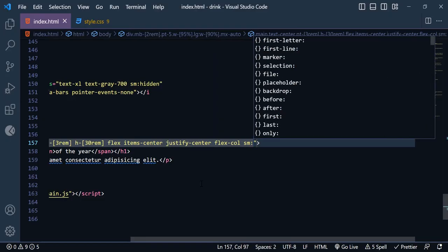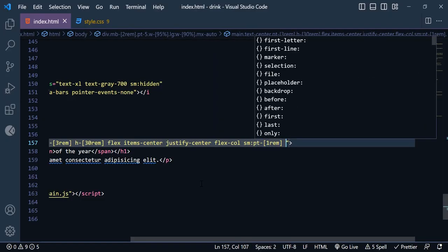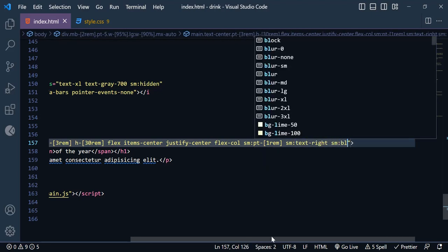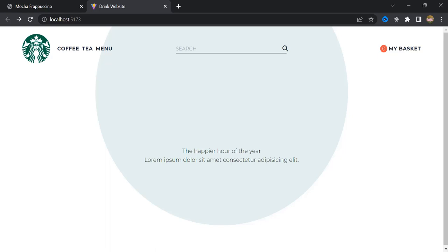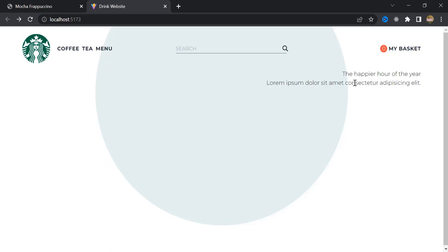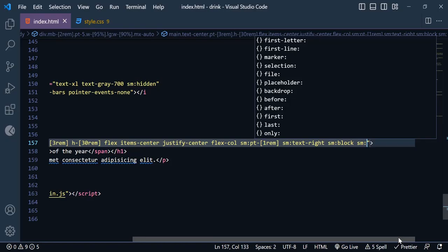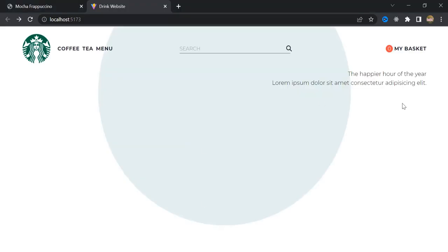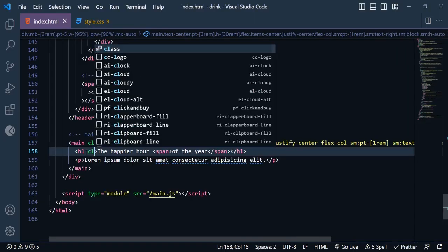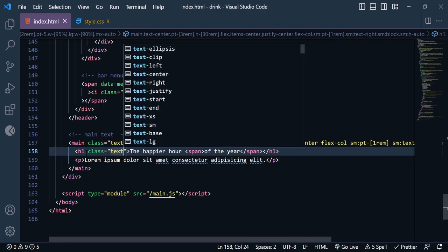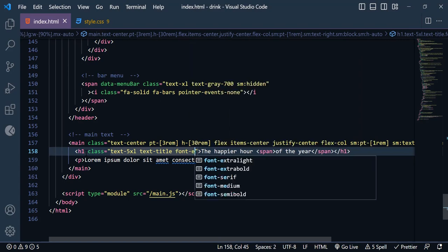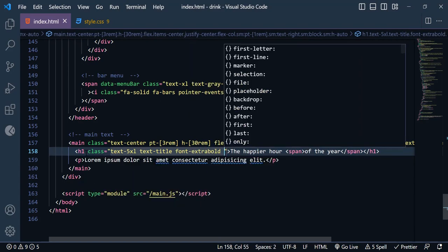Okay, now for bigger screen, padding top 1 rem, text right. We need to write block. Now you can see the text is on the right corner. Alright, finally we need to write height auto. Okay, now for this heading 1, text 5xl, text color is gonna be title, font extra bold.